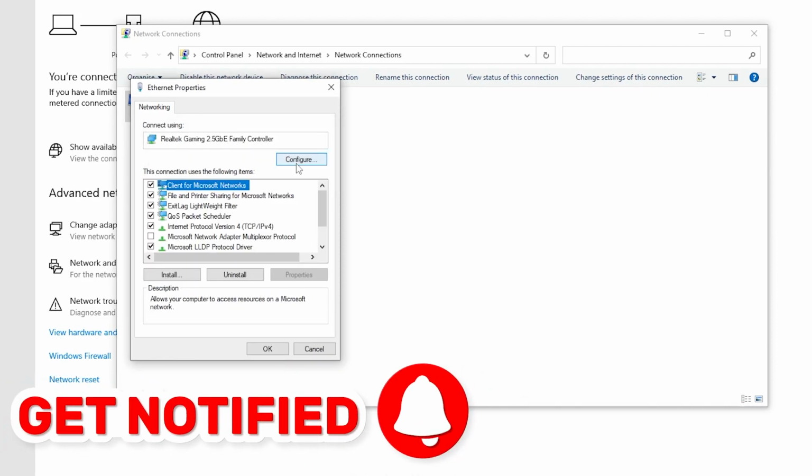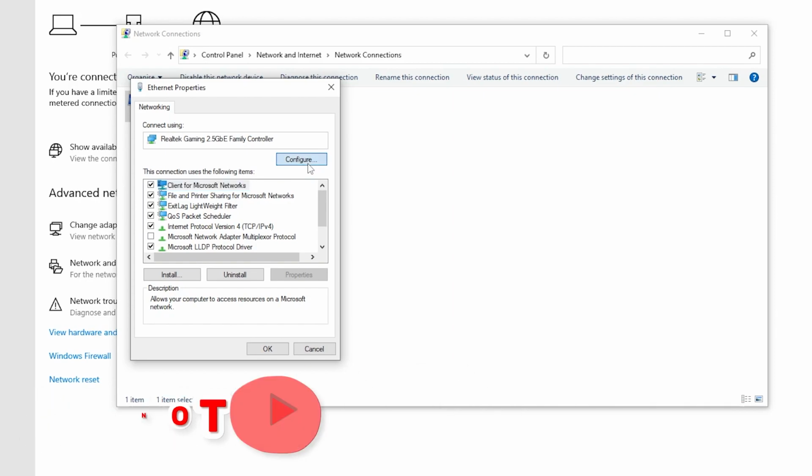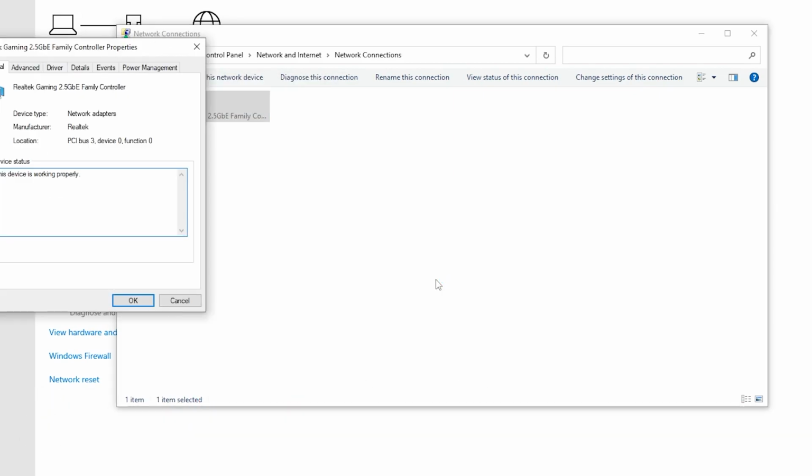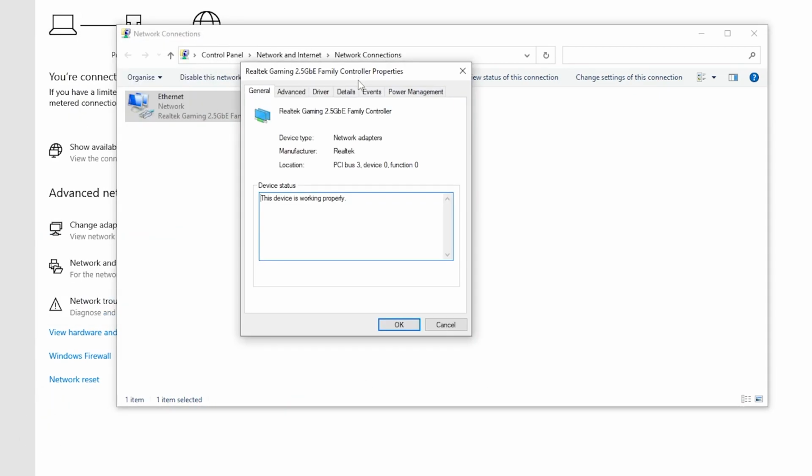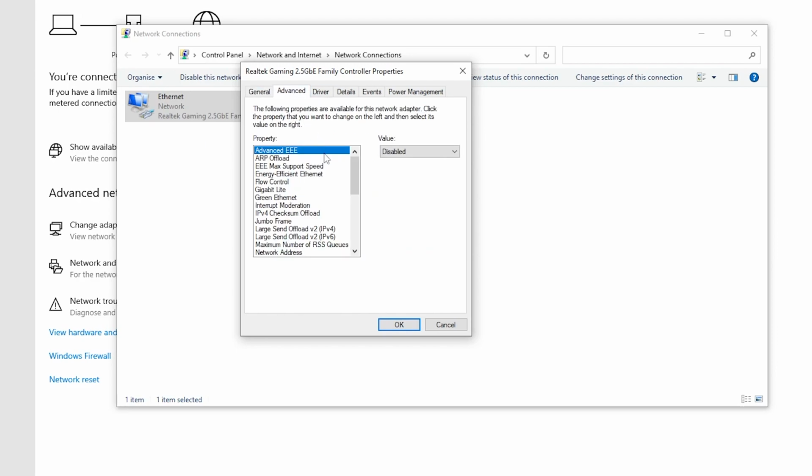Now go for the most important settings of the Ethernet, that is the Configure option. Go for it and click yes. After doing it, now you need to go to the Advanced settings. In the very first step, here is Energy Efficient Ethernet. Set it to Disable. Go to Flow Control and set it to Rx and Tx Enabled.